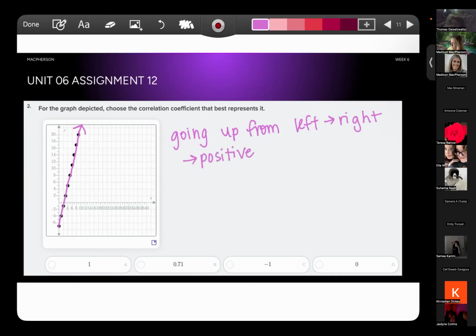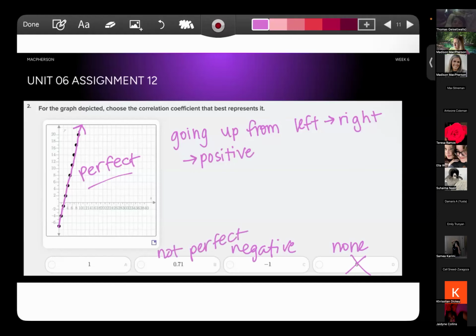And what correlation coefficient represents this is actually perfect, right? Because it's a perfect line. What correlation coefficient would represent a perfect positive? Good, Zaima. It's not going to be zero. Zero would be none. It would be no correlation. -1 would be negative. This one would be not perfect. +1 would be a perfect positive correlation.